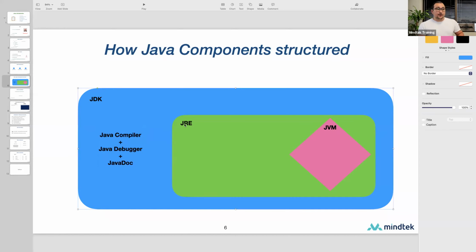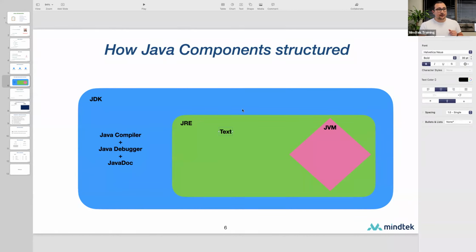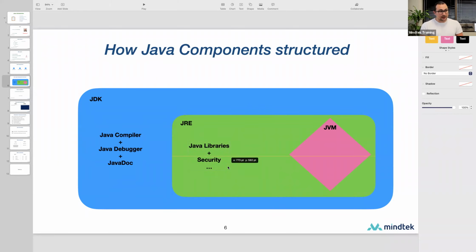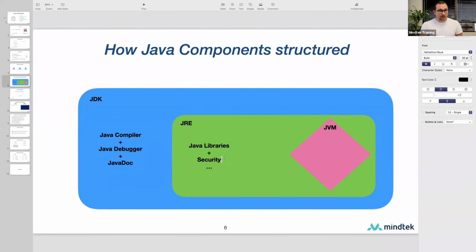Then we also have JRE inside of the JDK, and inside of the JRE we have other things, which are Java libraries, a bunch of ready Java code provided by Java itself. We have some security files in it as well. These are the main things, but we have some other things in the JRE as well. But Java libraries and the security files are our main things in the JRE.